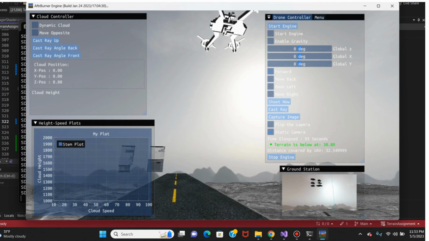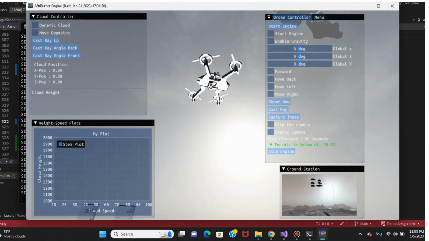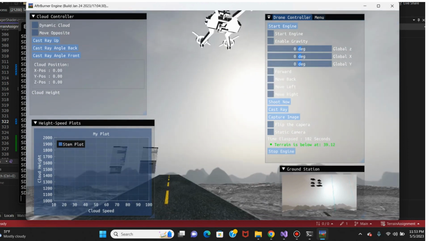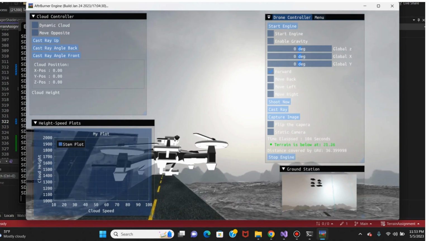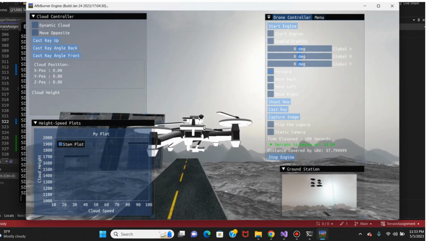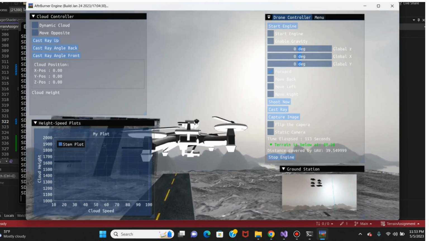So this is also the safety system of the UAV. It demonstrates the safety system of the UAV, and it helps the drone avoid collision with the terrain.